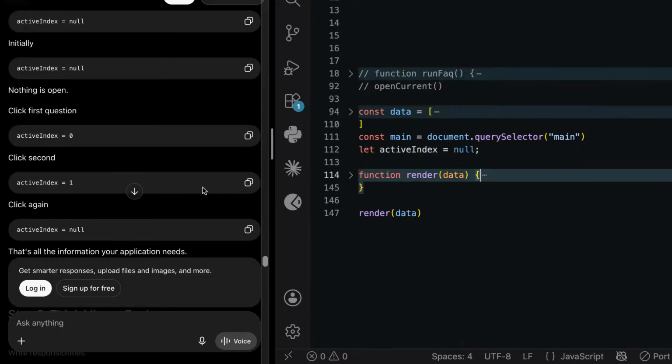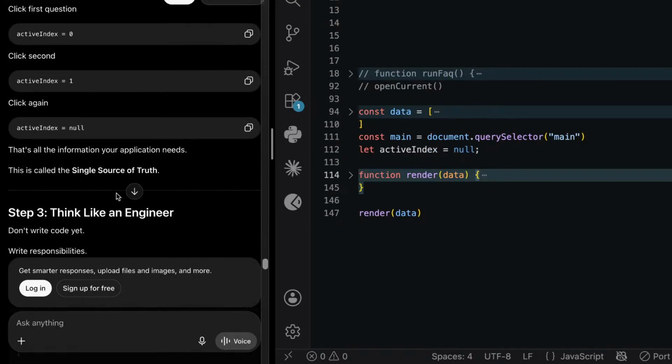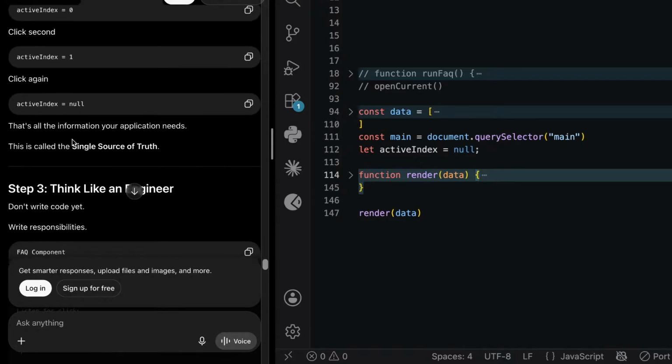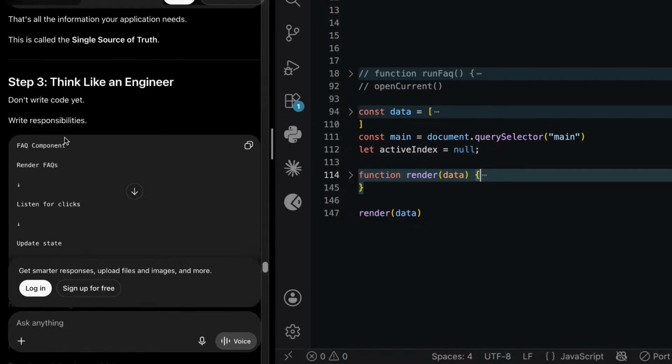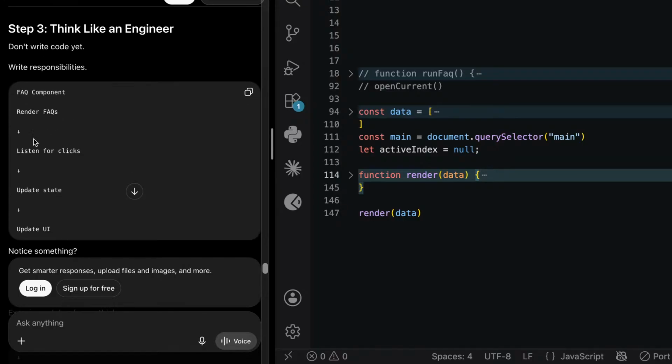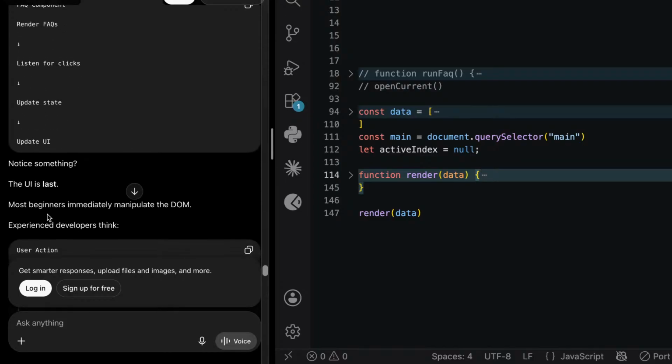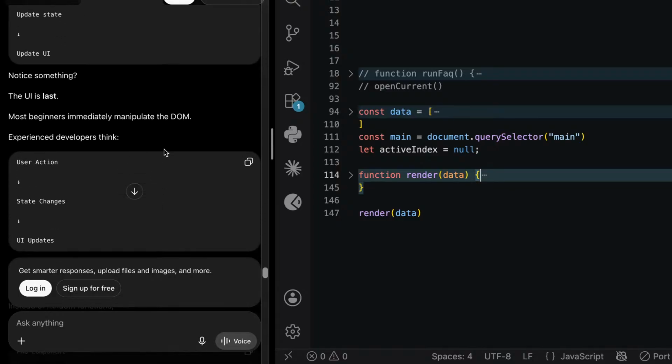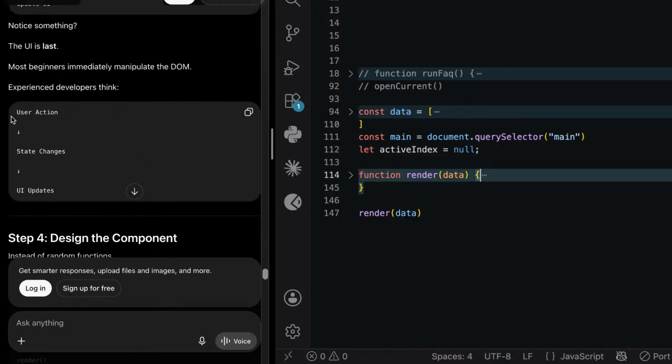Rendered properly. Now let's also read what the AI has suggested as a hint. Active index null. Think like an engineer. Don't write code yet. Write responsibilities: render FAQ, listen for clicks, update state, update UI. Notice something: UI is last. Most beginners immediately manipulate the DOM. Yeah, we are manipulating that. Experienced developers think user action, state change, and UI updates.